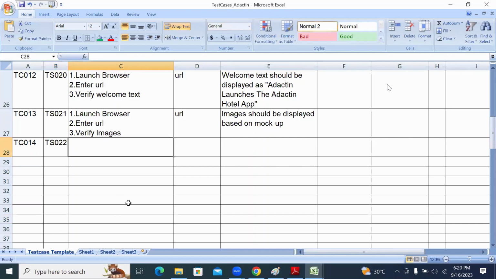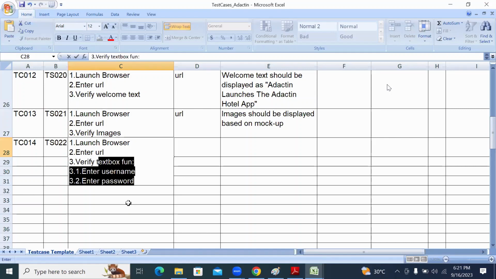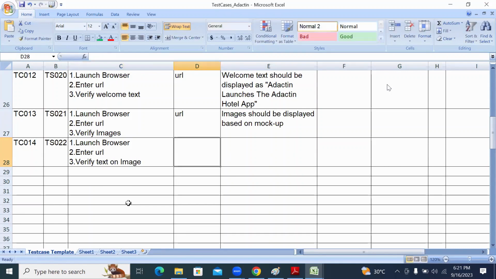Okay. Now the first step. What is the first step? Launch browser. Okay. After that, second step. What is the second step? Enter URL. Okay. Third step: verify text on image. What is the test data? Test data is URL. Okay. Expected result.